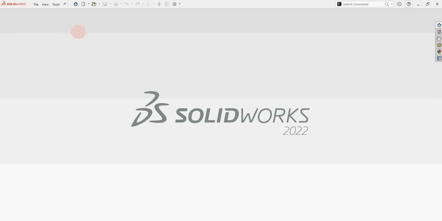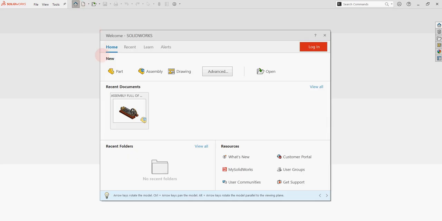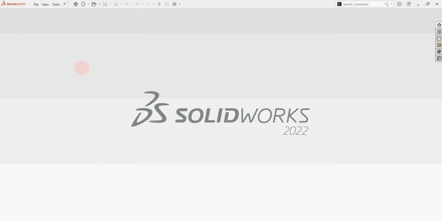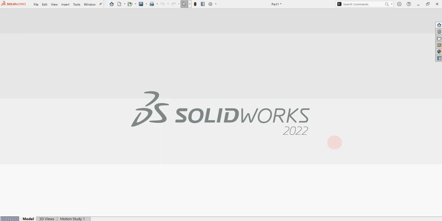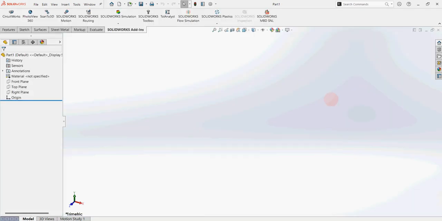Now let's get into the part workbench. So there are a couple of options available. First of all, from the welcome screen you can click part design, or you can access the part design workbench. The second option is to press this new icon, select part and click OK. So now we are going into the part design workbench, as you can see.